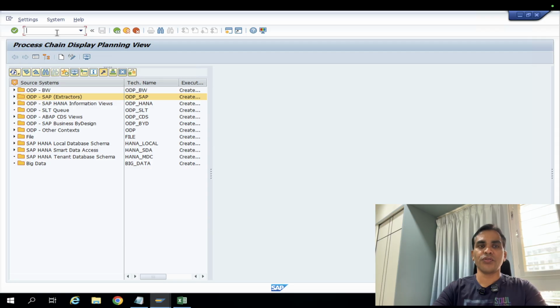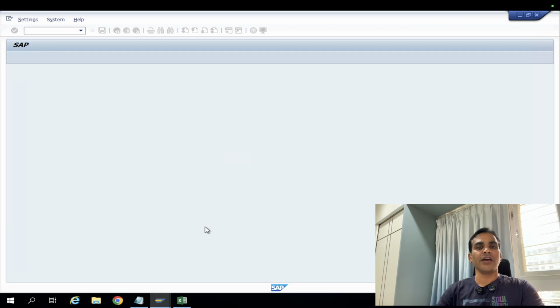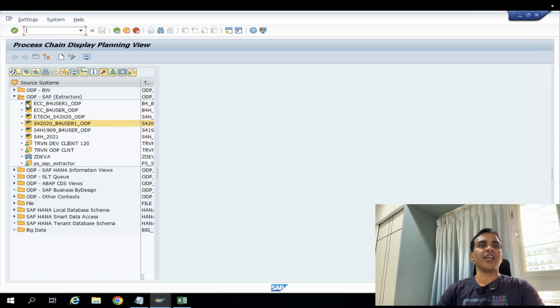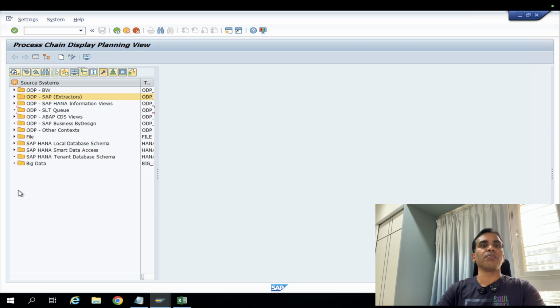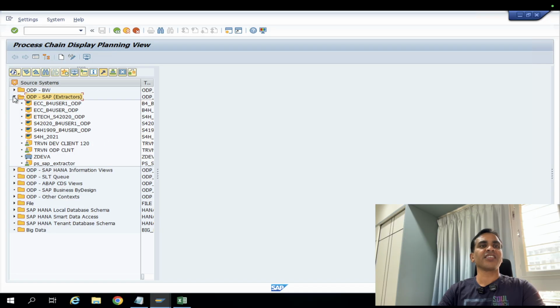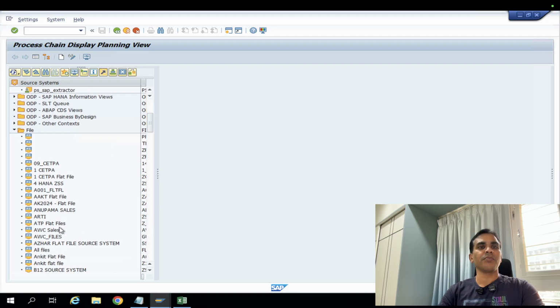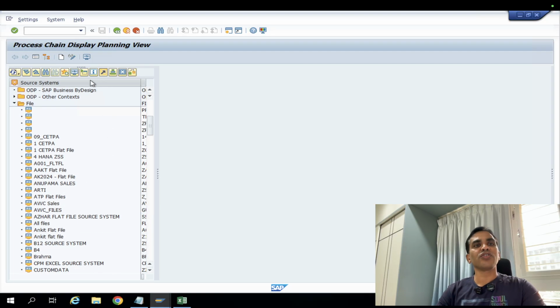So let's see, if you go to RSA1, this is the source system. Let me open RSA1 once again. Yes, a few options are available. Whatever source systems you connected with this BW will be there. First is the ODP. You can see the ODP extractor, and BW ODP itself. And if you have a flat file, you can do flat file loads also. Modeling is not possible here.